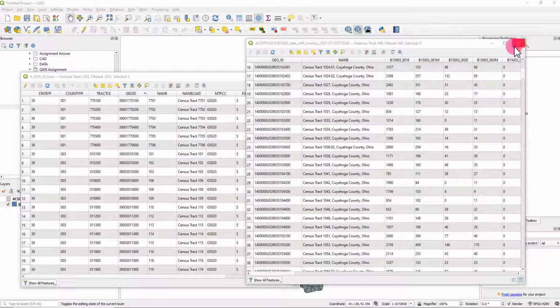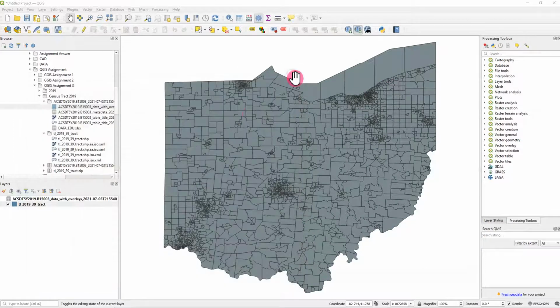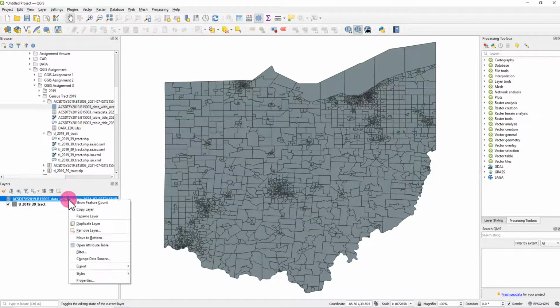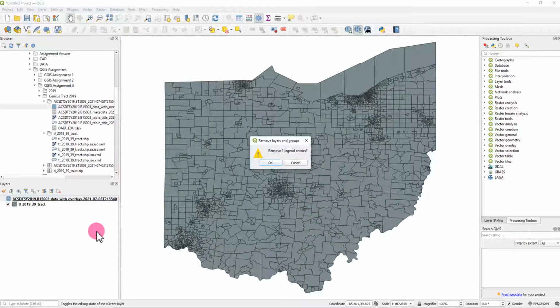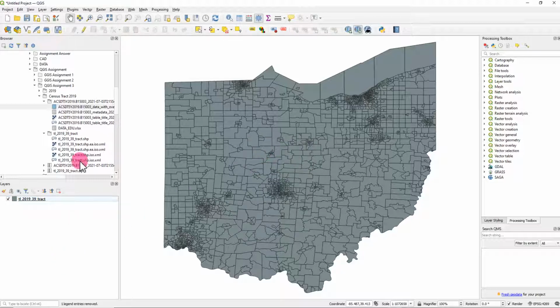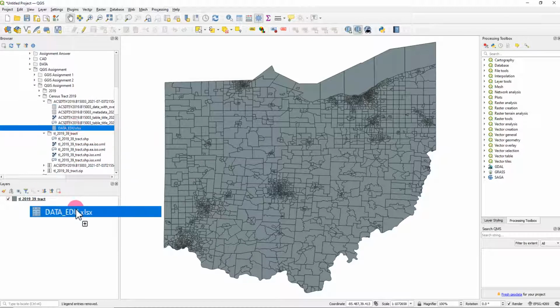Then now we cannot use this, right? So I'm going to close it, and I'm going to remove this. Remove layer. Yes. Here we got the data edu. If you cannot see that, you just refresh them. Then I'm going to go down here.